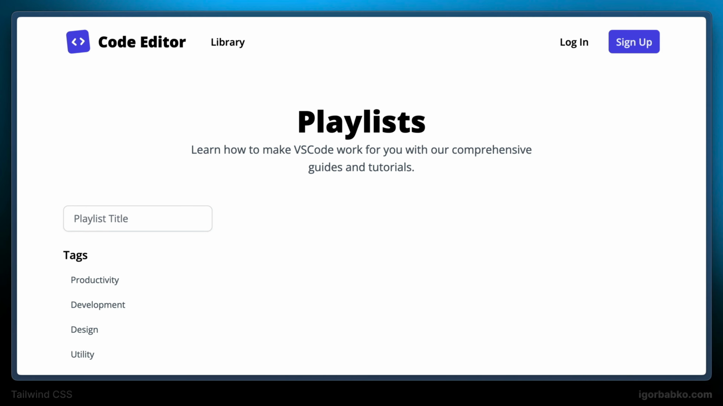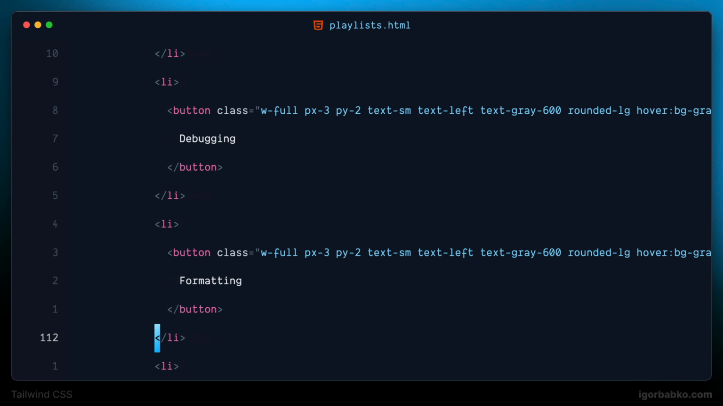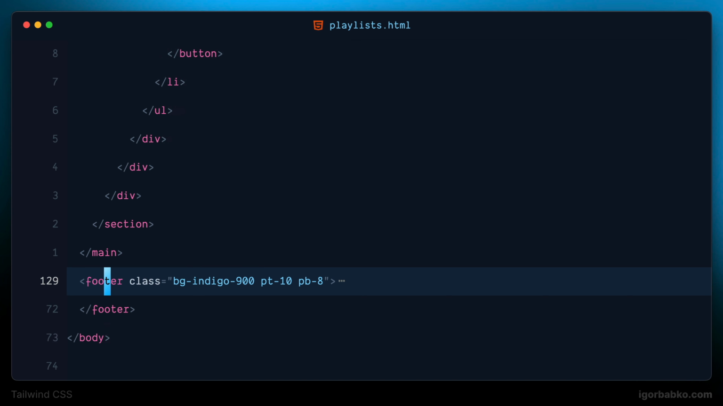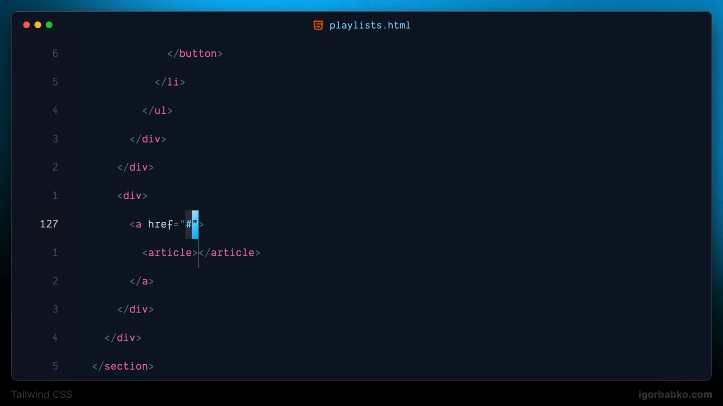In this lesson, let's continue working on the playlists page, and we're going to focus on the right side of this page, specifically those playlist blocks. Right away, I'm going to create a wrapper element for that container with playlists. The playlist will be represented by a link because it is going to be clickable, and within this link I'm going to place an article element with some basic markup.